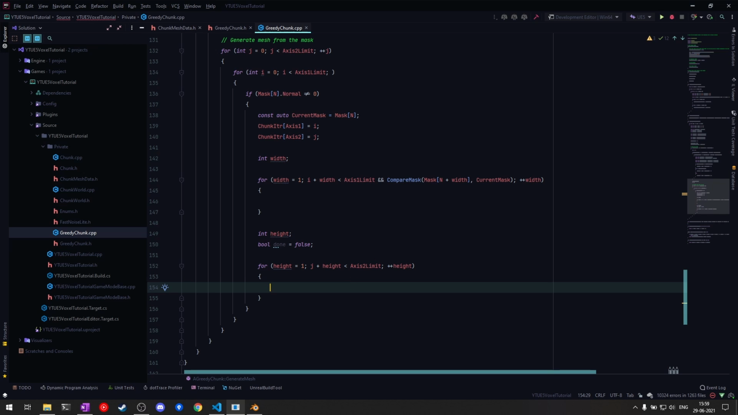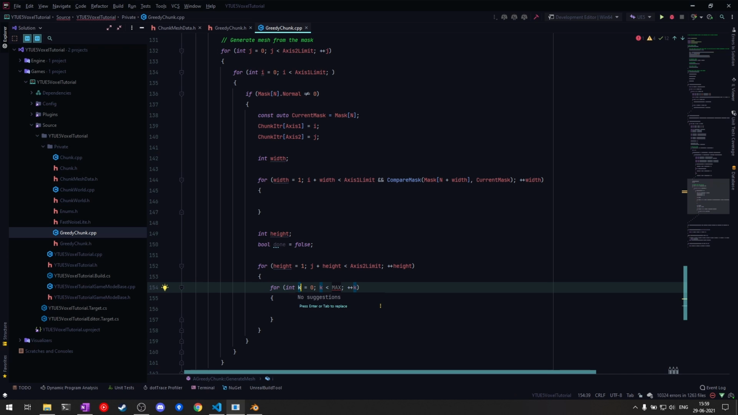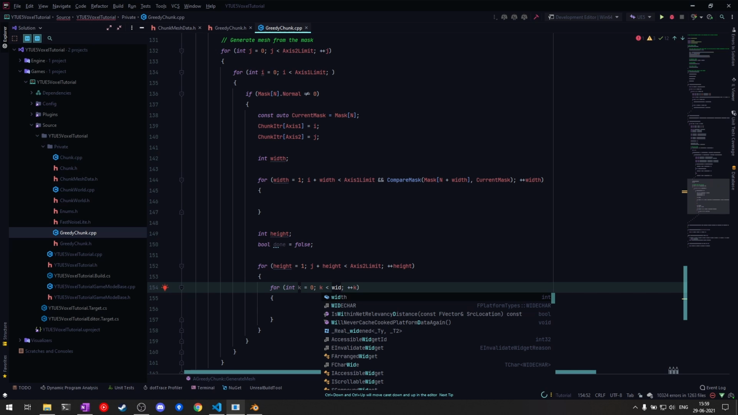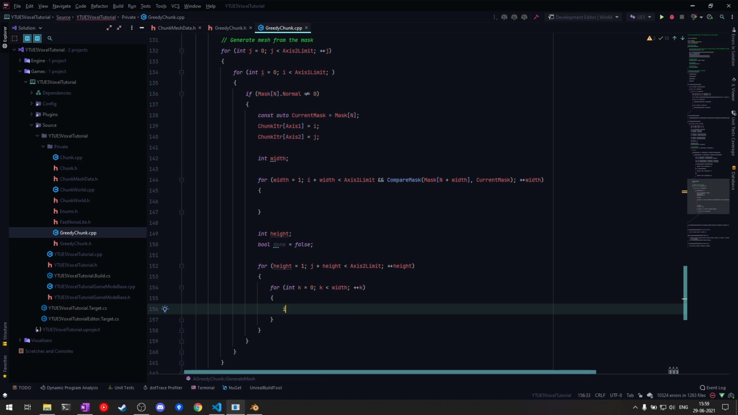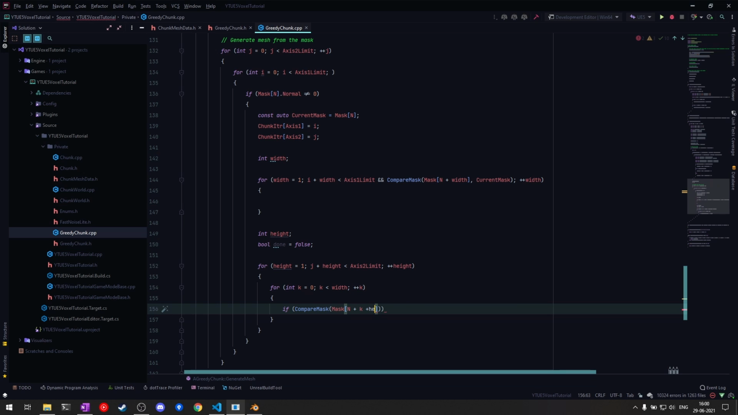So back again here, we'll have another loop for i, and this we can call k. So k would go till width only. We already know the value of width. And again, we'll compare here. So if compare mask, the current mask value would be mask n plus k, like how much width we have gone, plus the height into the axis 1 limit.